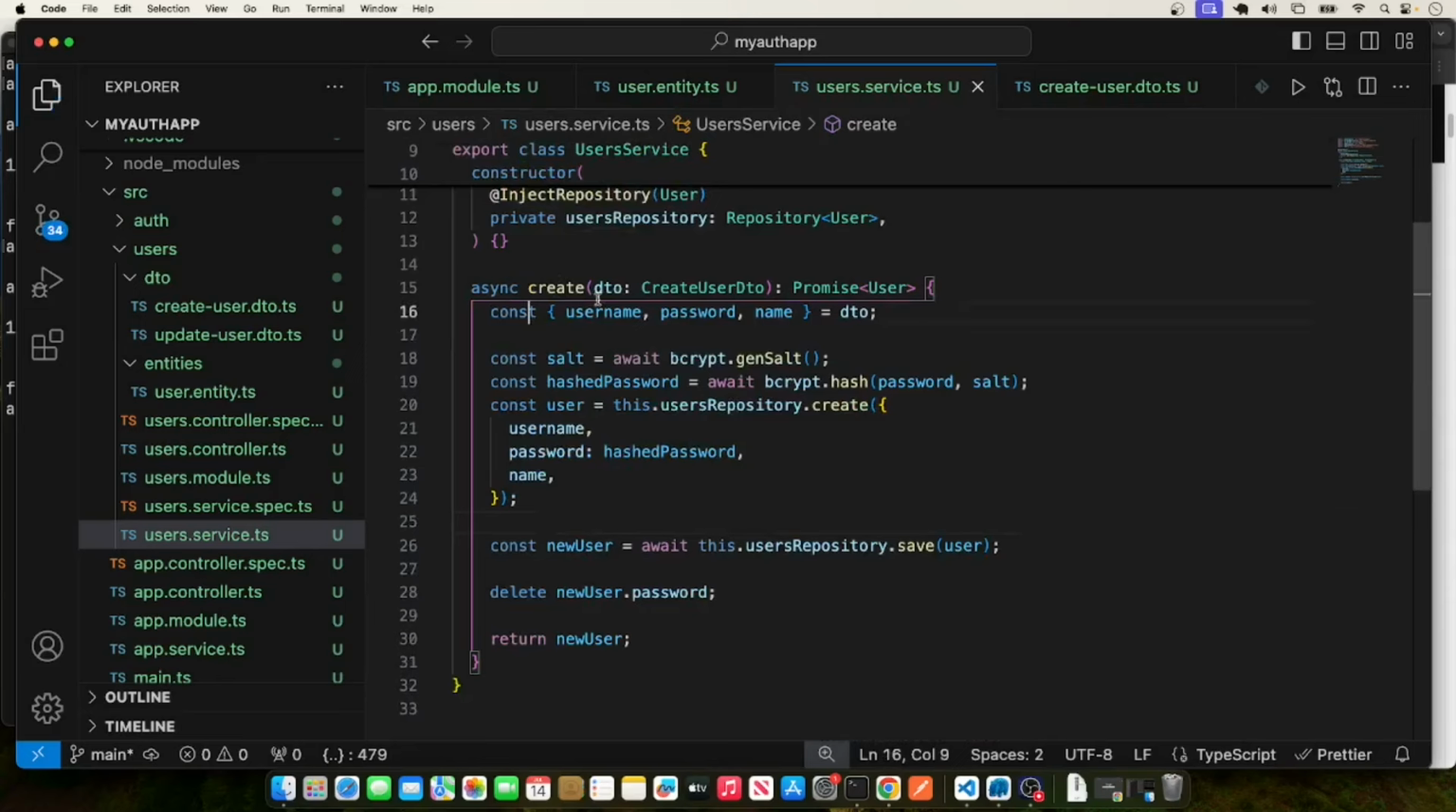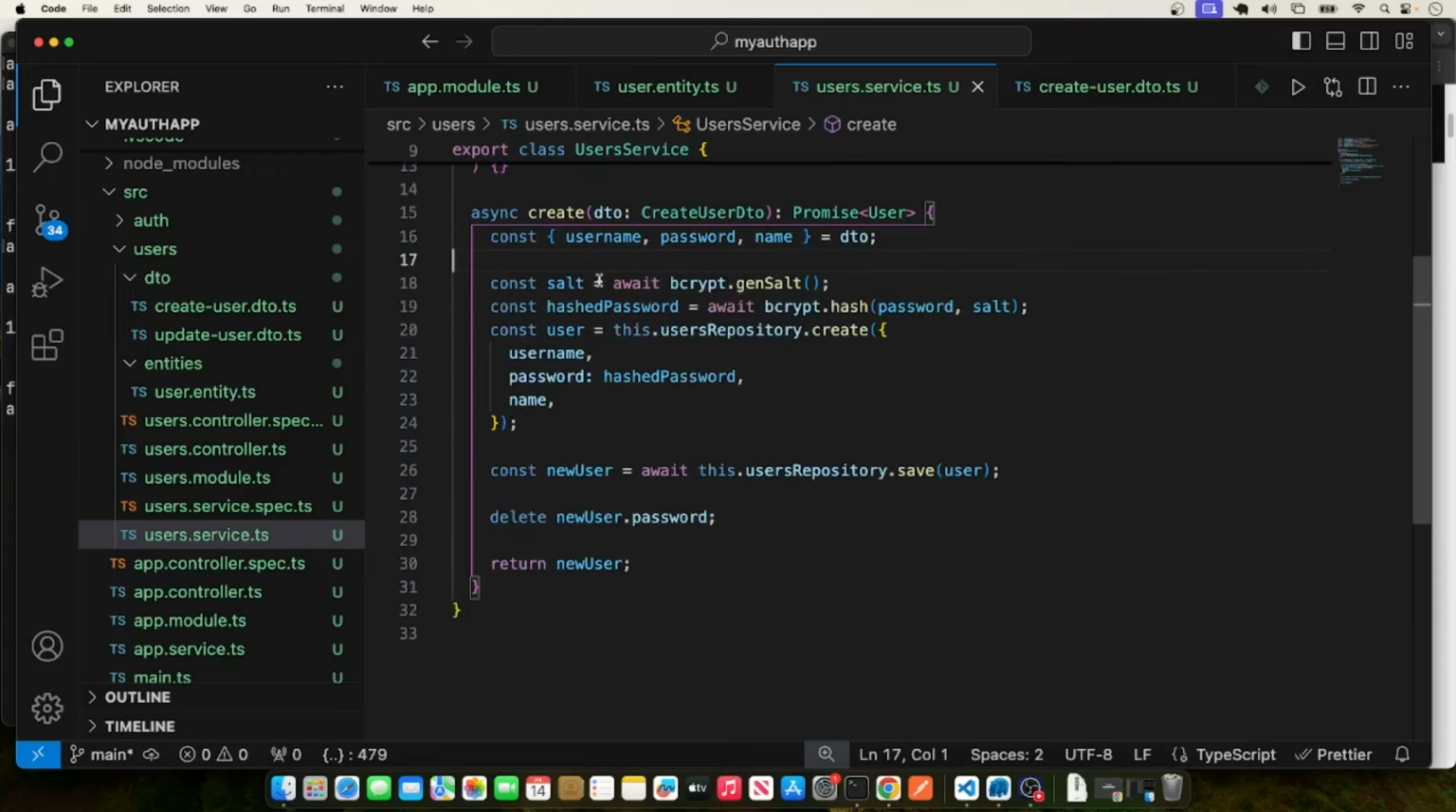So what is happening here is we just grab items from the DTO object, and first we generate a salt that makes the password more difficult to crack. And here we use bcrypt to hash the password because we don't want to save the plain text password in the database. Instead, we want to hash it before we save it. Finally, we save that information in the database.